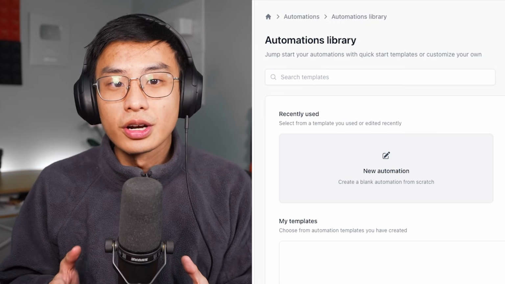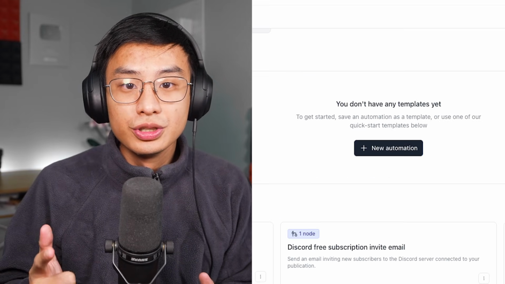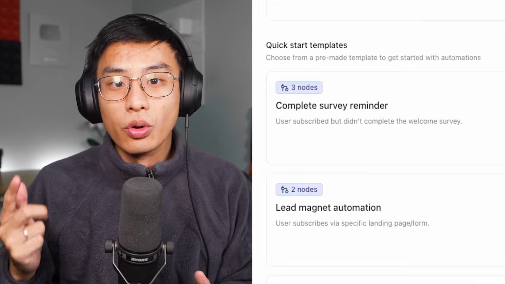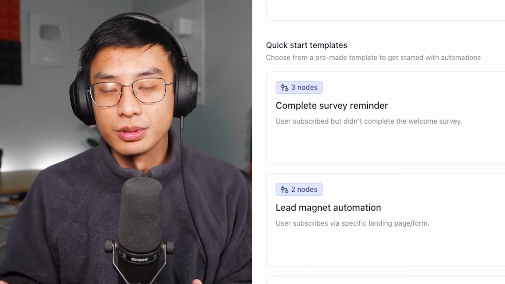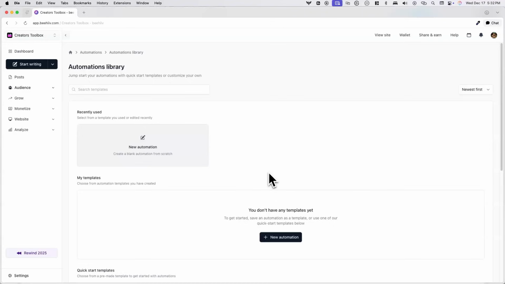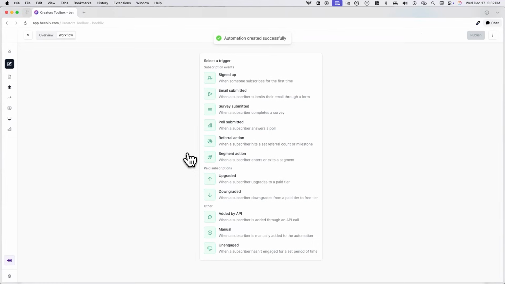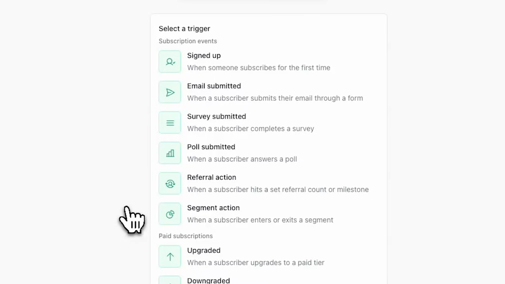Here, you can create a new automation from scratch, create or choose from one of your own templates, or choose from one of our many quick start templates. Now, in this example, we'll be creating a blank automation from scratch, so we'll hit New Automation under Recently Used. From here, you'll be redirected to the workflow builder and prompted to select a trigger.